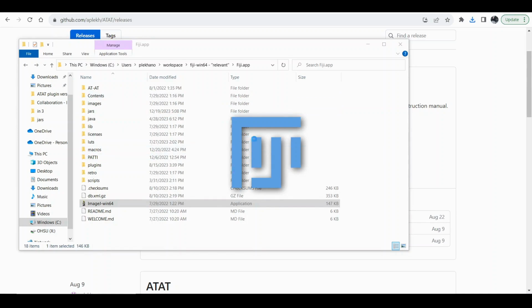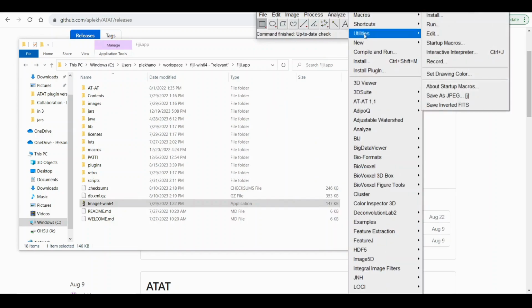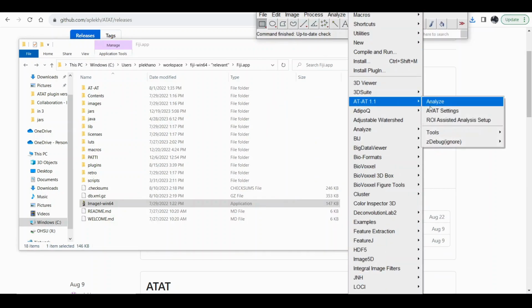Once this loads, we can go into the Plugins tab, which you can see right here. And we can find ATAT here, and here are the functions it is capable of. This last one can be ignored.